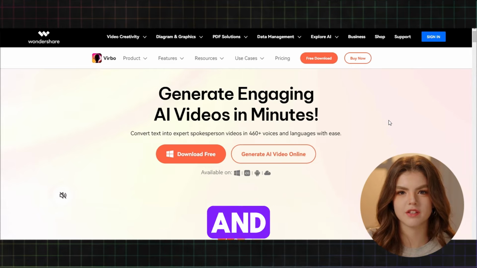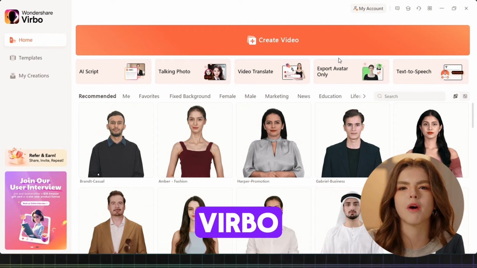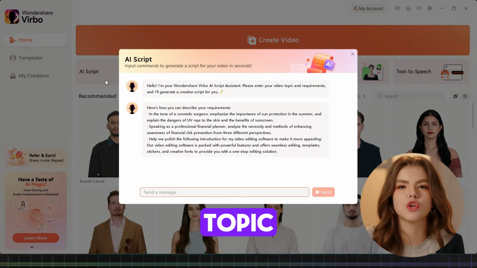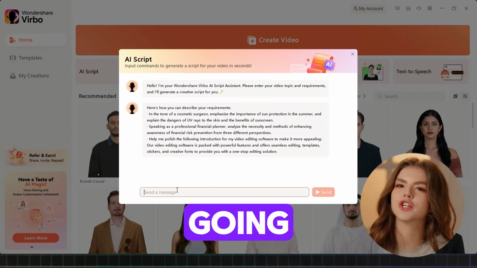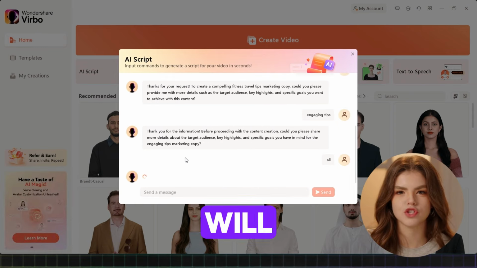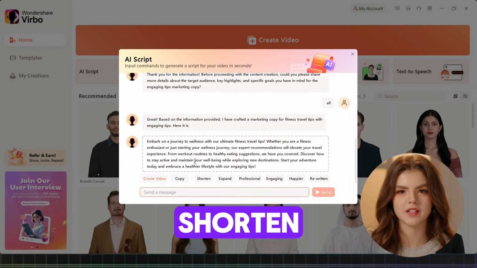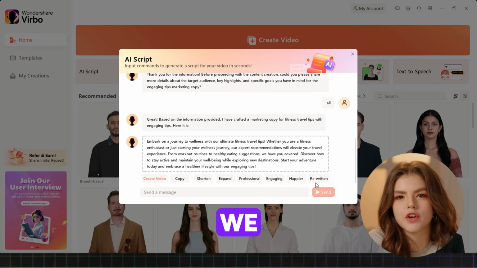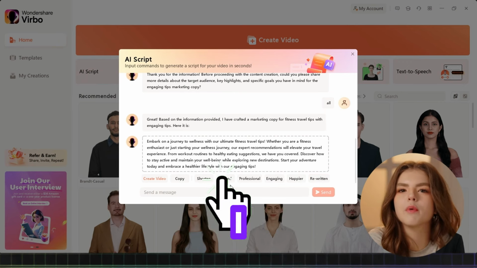Once downloaded and installed, launch Wondershare Virbo. You will see AI Script on the dashboard. Click on it. Next, type the topic you choose. For this video, we are going with travel fitness tips. Then type engaging tips. Now type all, and Virbo will generate a script. We can shorten, expand, and change its approach from professional to engaging, or we can rewrite the whole script. For this, I will expand it.